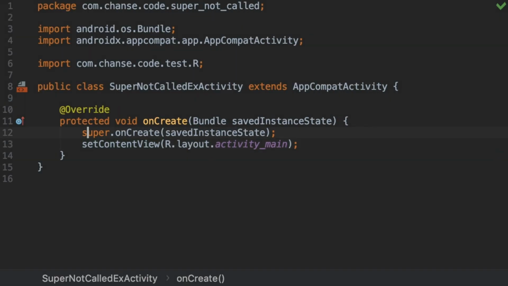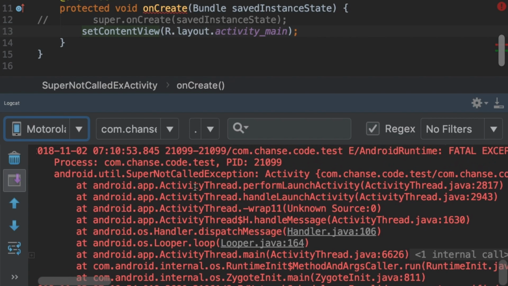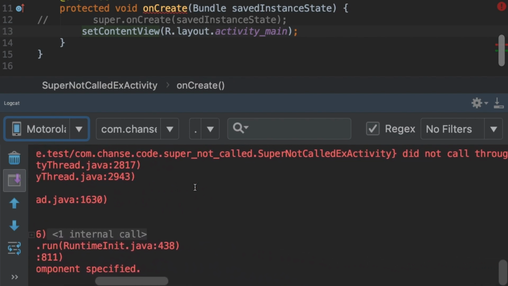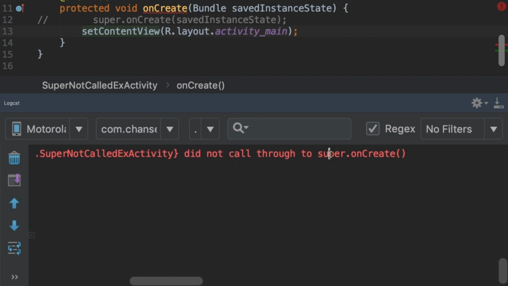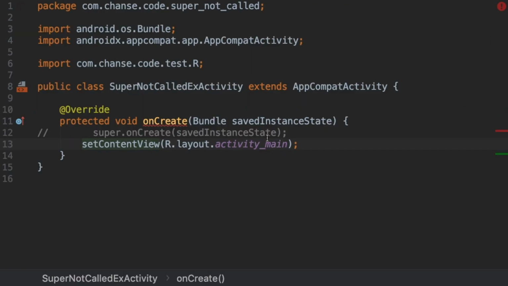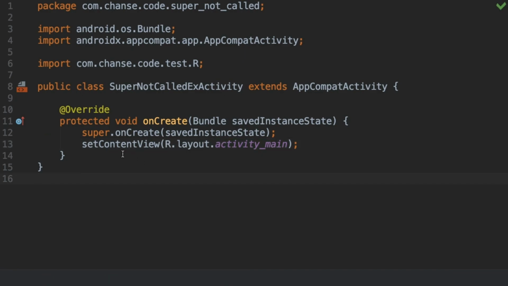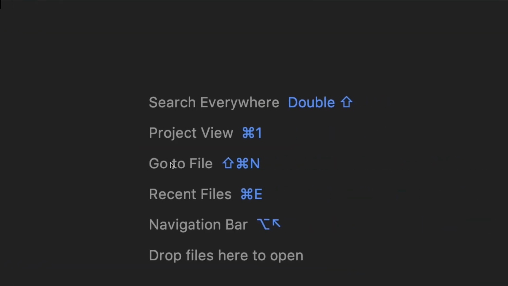So what I'll do is I'll comment this out and run this to see what the behavior is. It's running now. I'll open the logcat, and if you look here, SuperNotCalledException: activity did not call through super.onCreate. So basically we have to call this, otherwise it will fail. Let's now go ahead and try to understand how Android tracks whether we have called super.onCreate or not by creating a sample project. So let's jump to our IntelliJ IDEA instead of Android Studio.